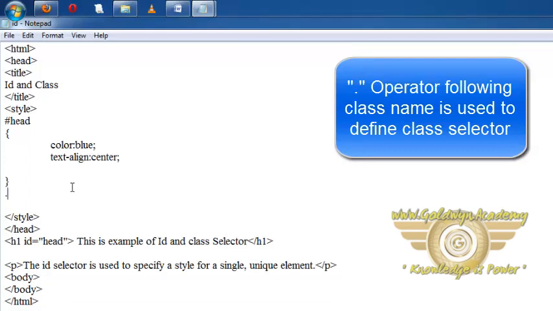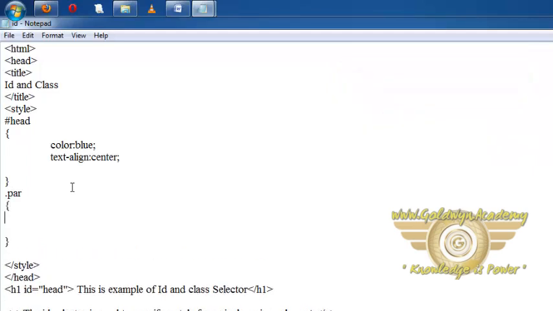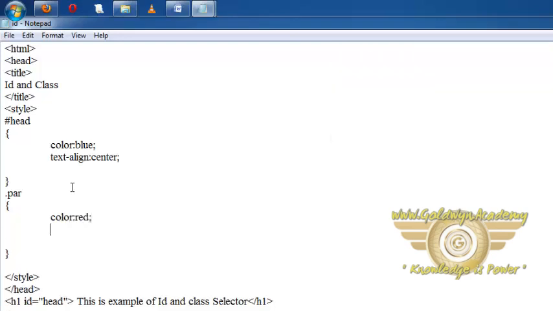I am giving the class name pair, and in curly braces I have to define the declaration of this particular class, and I am giving style here: color to red, font size to 15.